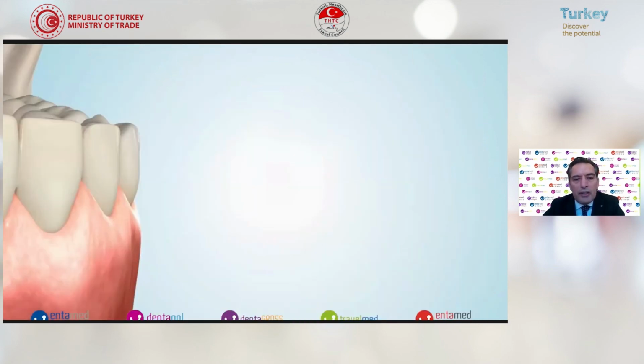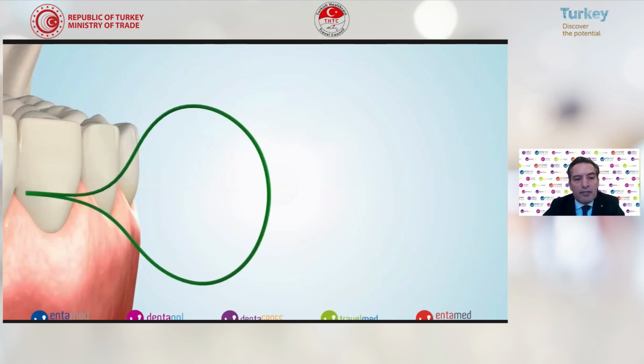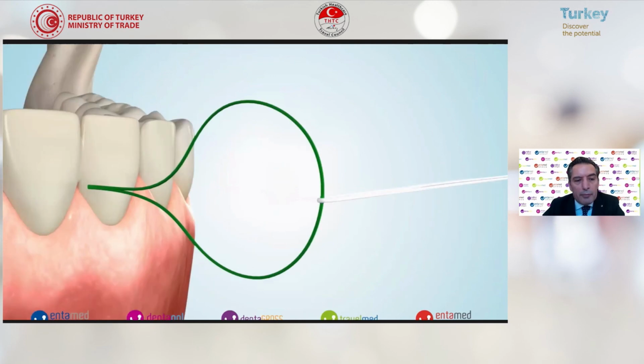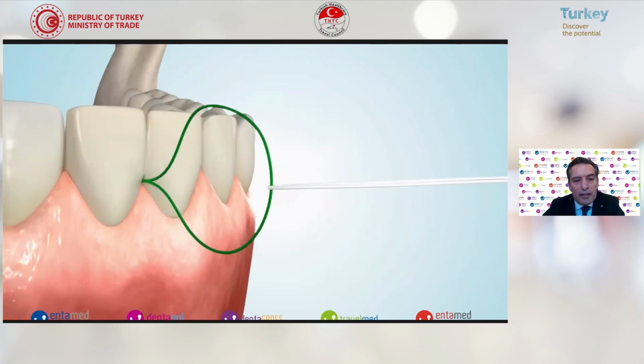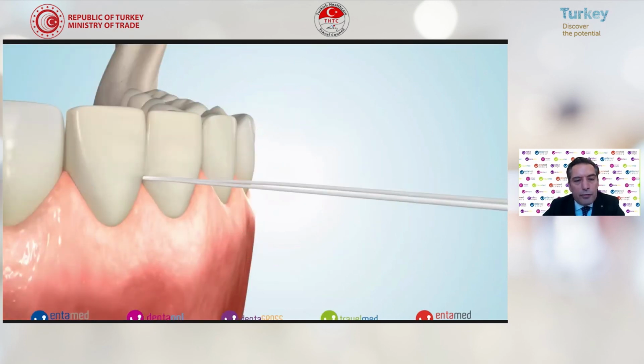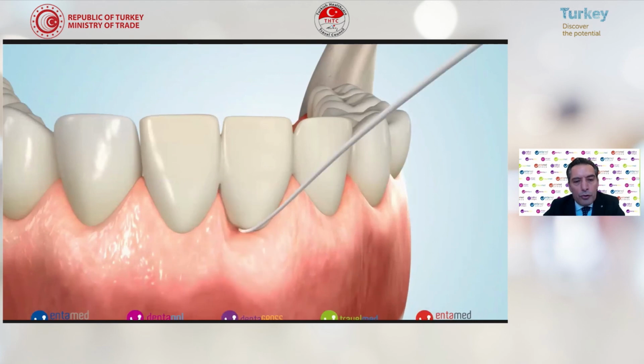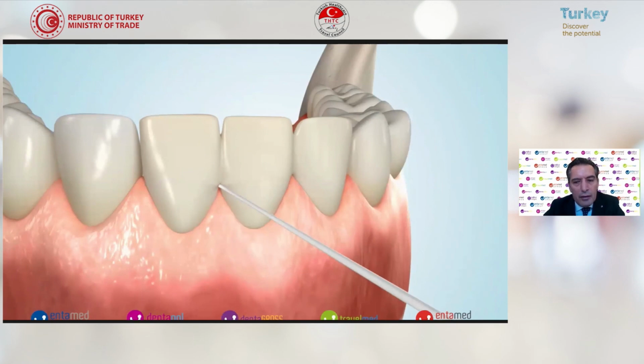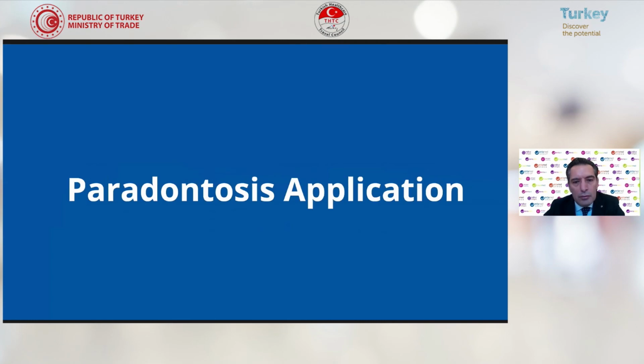To clean the surfaces between and under the crowns, between the gum tissues, you need to use very special floss. Because if you don't use such kinds of floss, there will be bacteria around the crowns. You see, you clean in between the crowns. That's all.